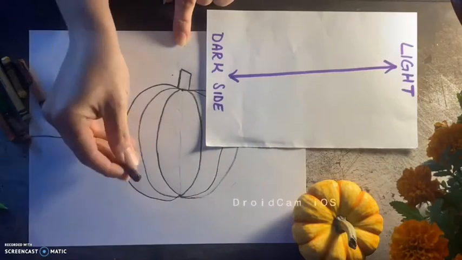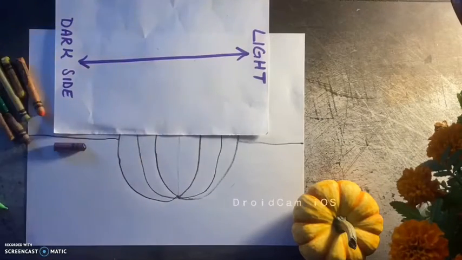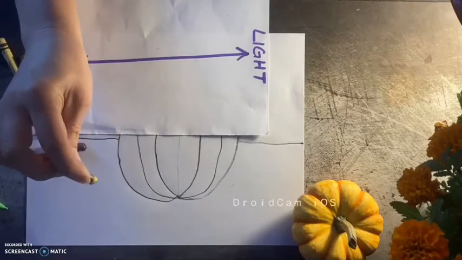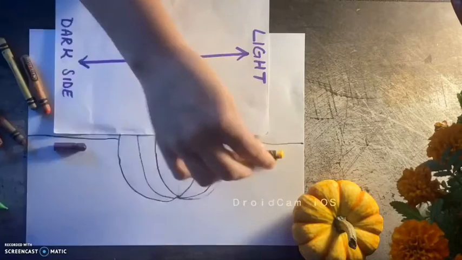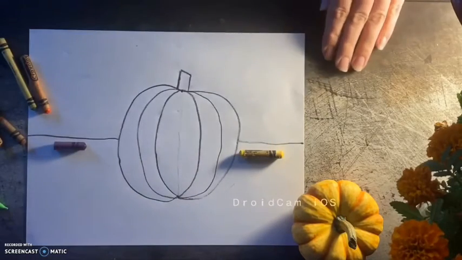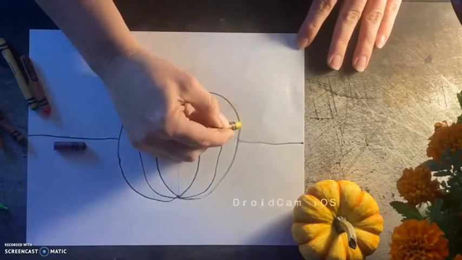I'm going to choose a dark color and say that it's going to be on this side, and a light color, like a bright yellow, like a sunny yellow, is going to be on this side. So now I have my shadow and my light. My light is here, and so it's going to shine, and it's going to hit this edge of this pumpkin. Ready?